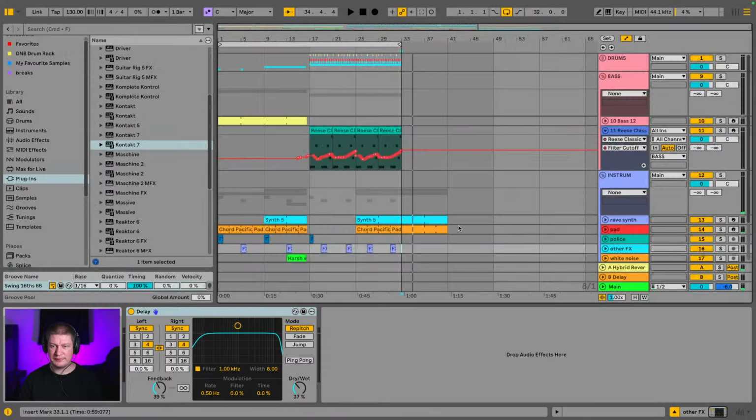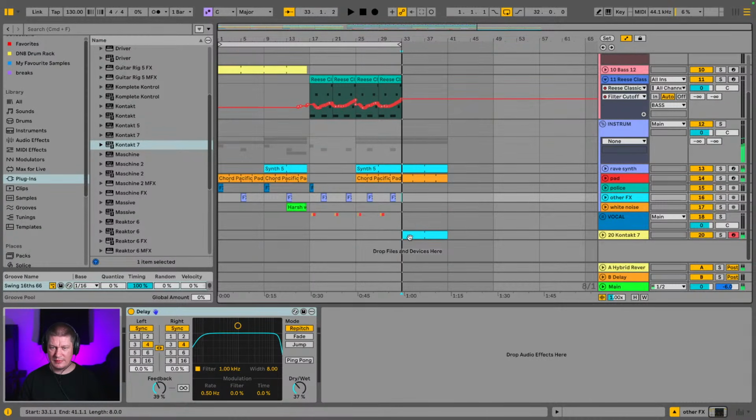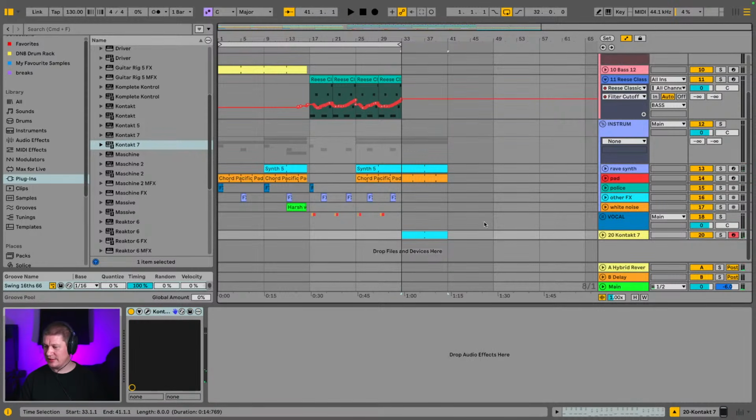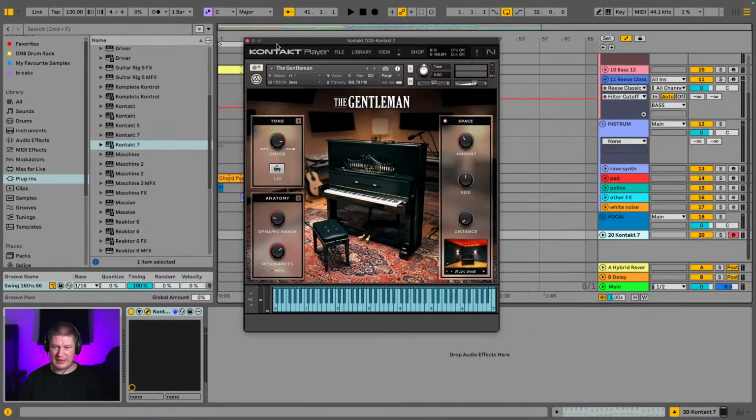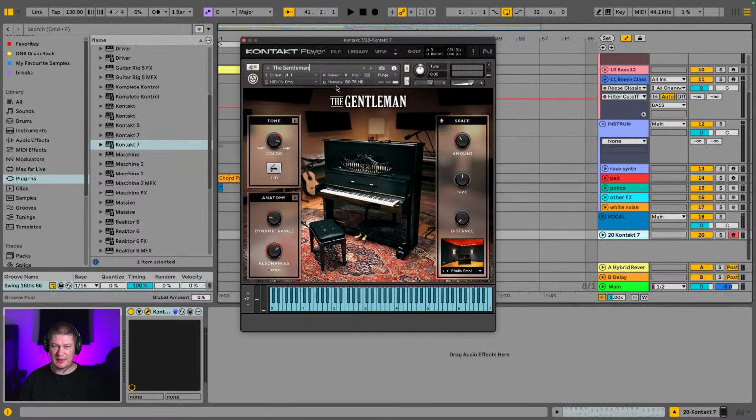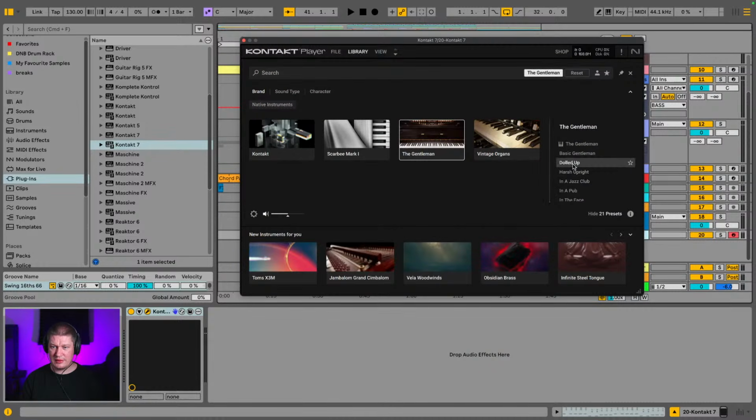Alright, so that's not even in tune anymore. Oh yeah, it's in tune, but it's just not in time. The Gentleman comes out, you know. And there's various different presets, like Dolled Up.